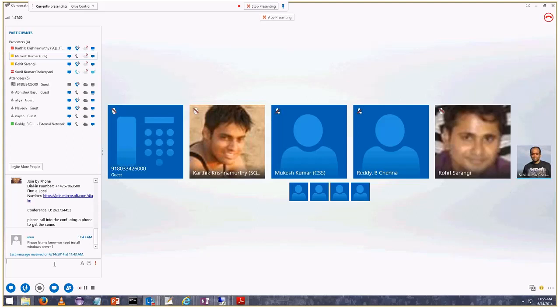Please let me know. Yes, you need Windows 2008 as well or 2012 R2 to be installed. For your Hortonworks Data Platform to be installed, you need either of these two. You can install on Windows 2008 R2 or 2012 R2 machines.